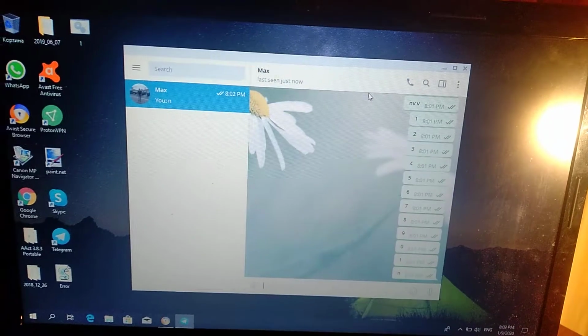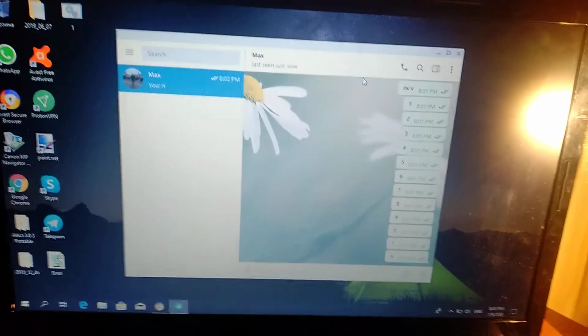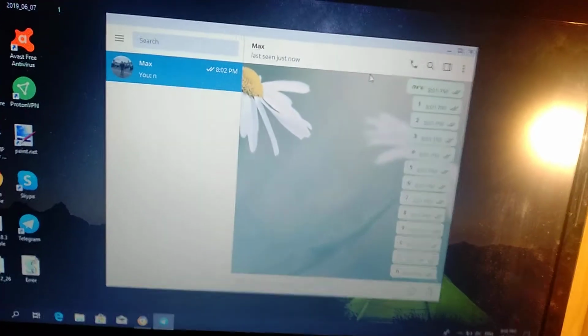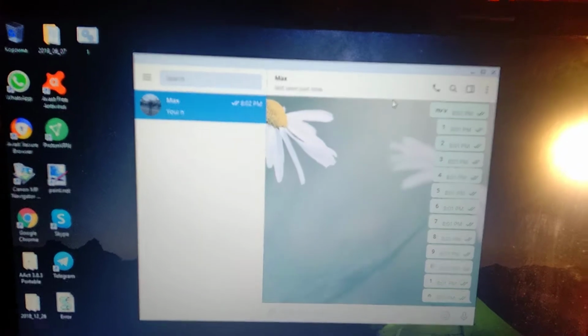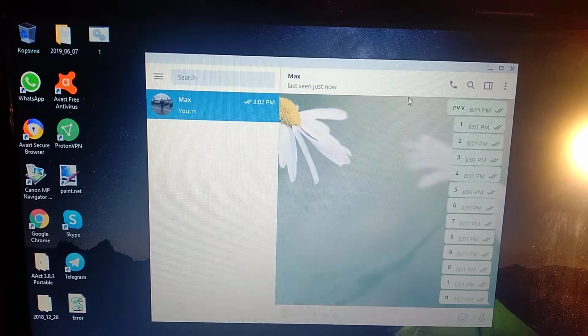Today I will show you how you can easily delete a chat on Telegram for you and the person with whom you have this chat.